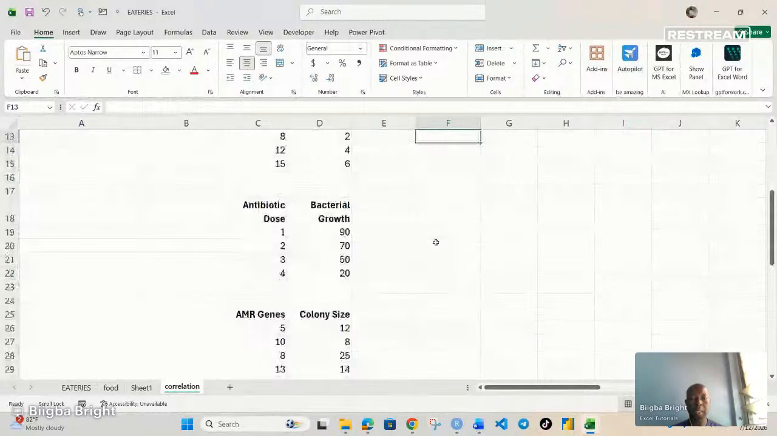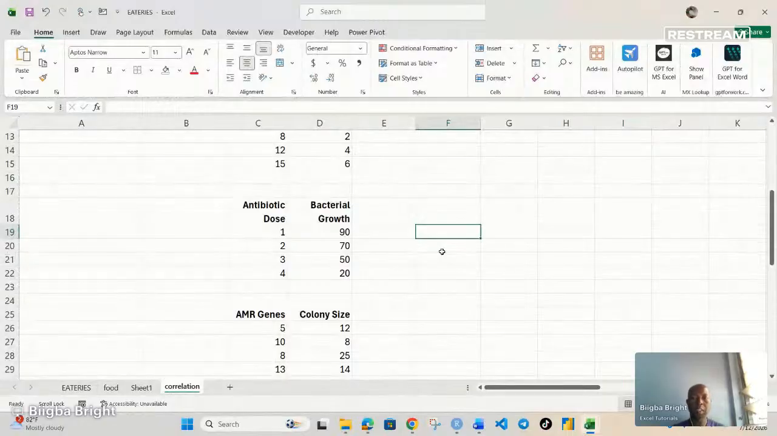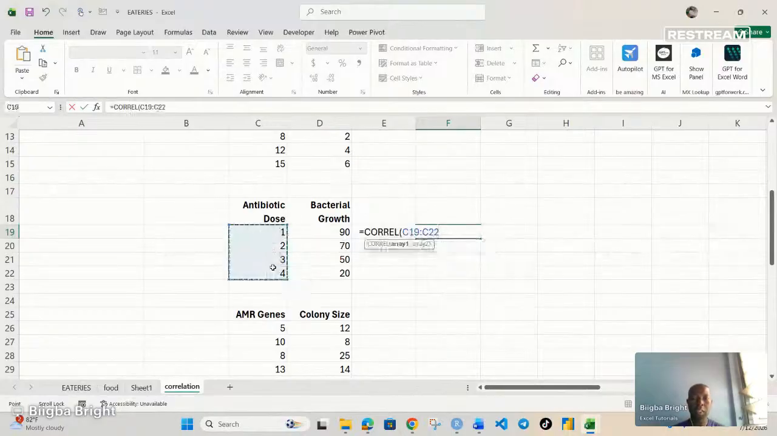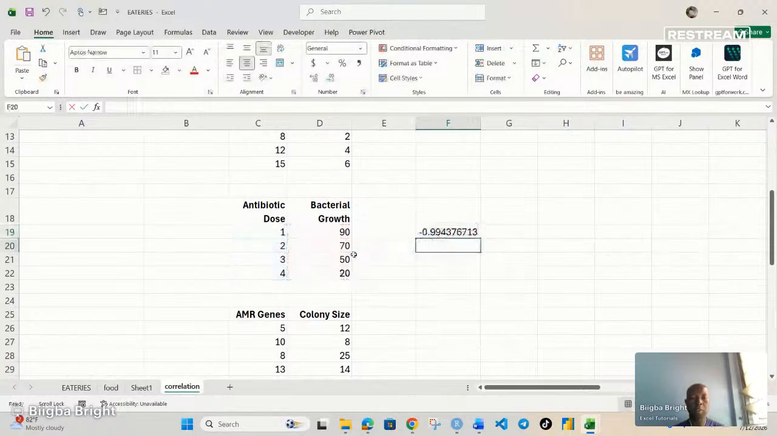Now let's look at another set of bacteria. So this is antibiotic dosage against bacterial growth. We want to check whether the more you increase the antibiotic dosage to a patient, does it lead to more bacteria growing, or does the bacterial growth reduce? Bacterial growth simply means the number of bacterial species or strains that are found within the body. So we use CORREL, then we simply pick the first dosage as our first variable. We put a comma, select the other one, close it up and tap enter.